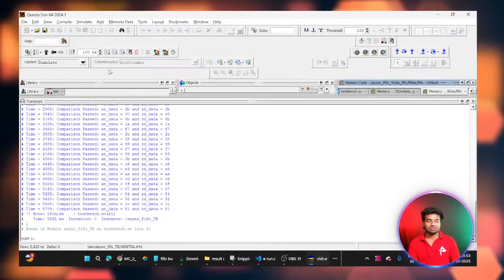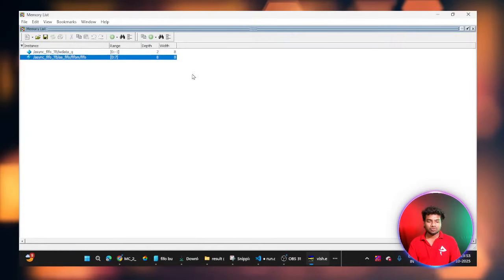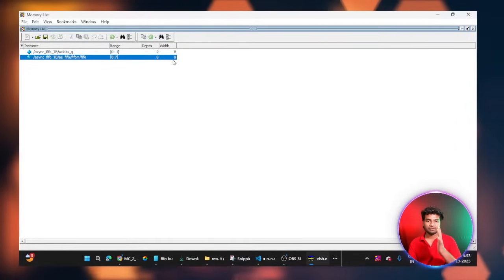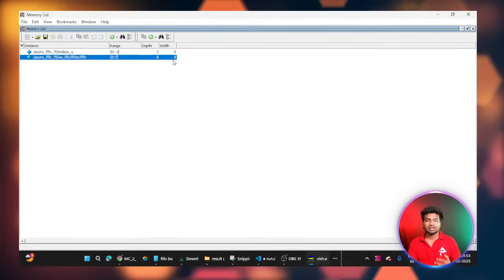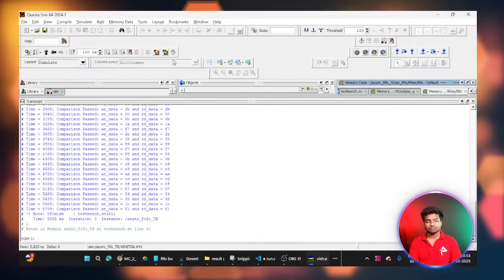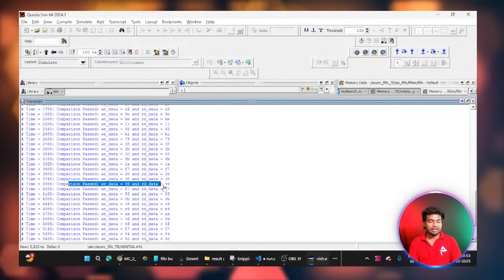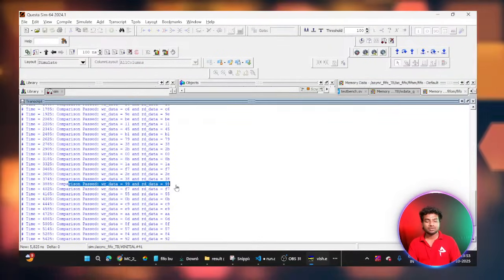So you can see here FIFO memory. Depth is 8, also width is 8. It means I created 8 memory locations, and in each memory location I can store 8 bits of data. So this is how you can write. You can also see here write data is 99, read data is also 99.